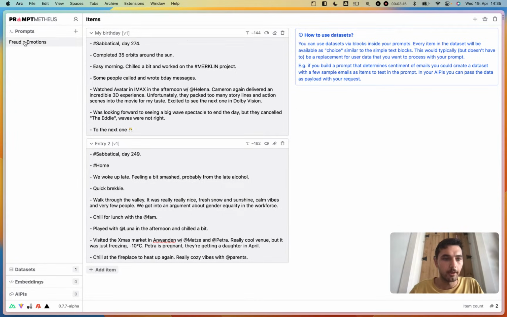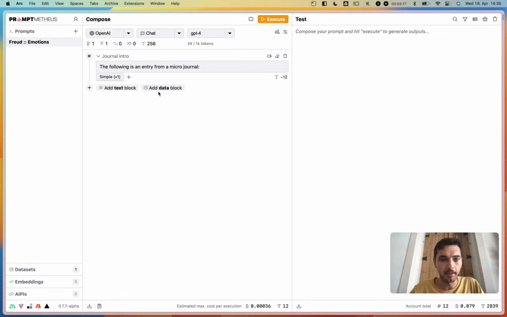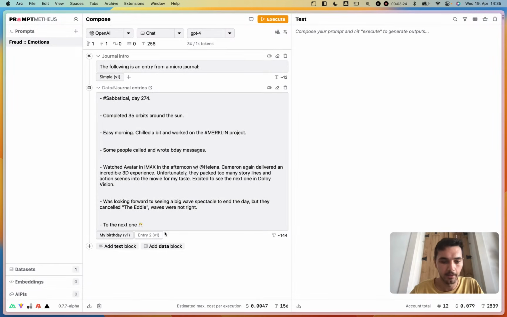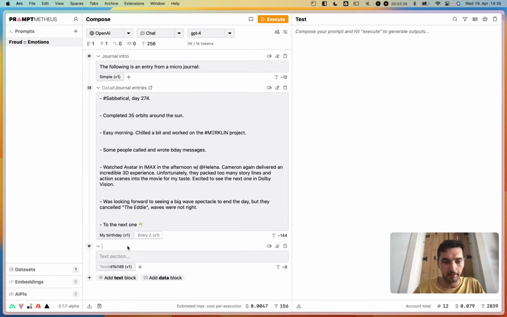And then we go back to the prompt and we can use this data set as part of our prompt. We have data block and select it. And here we can see now that we have the different options that we can swap back and forth. And then some instructions. Which emotions are present in the entry?